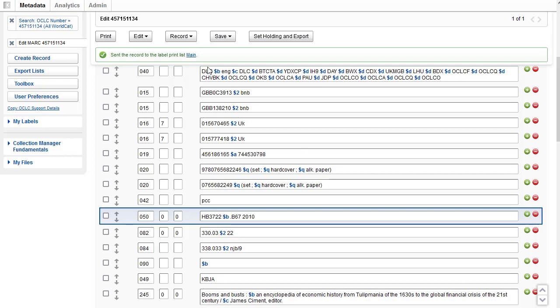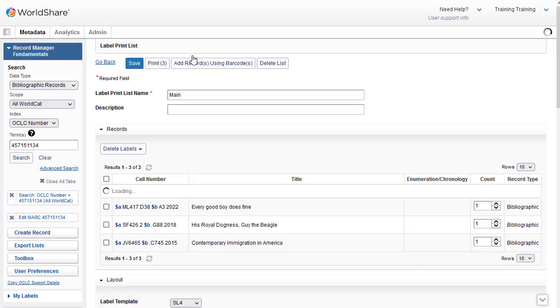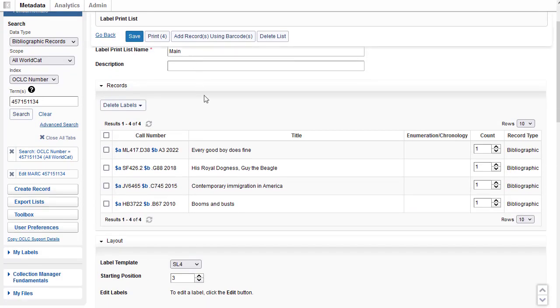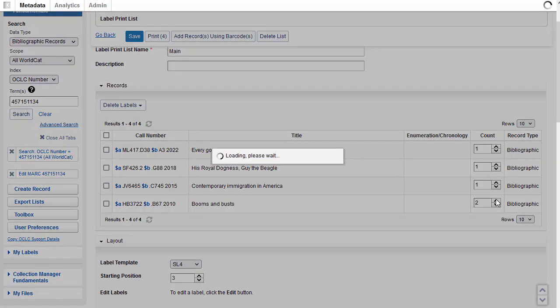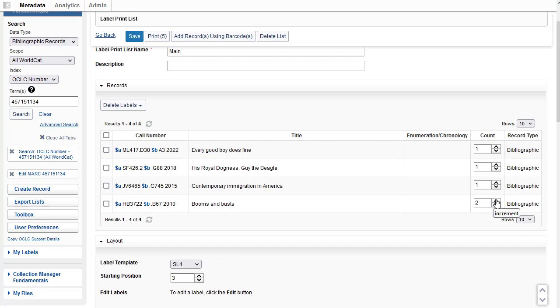I can go right to that label print list by clicking on main here rather than going to my labels and so on. So I'll click on main. And now you can see this title has been added to my label print list. Now, if I wanted to add additional labels, I could increase the count here. Let's say I want 2 labels for this item, so I've changed it to 2.